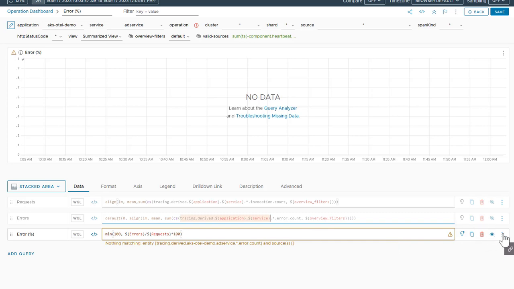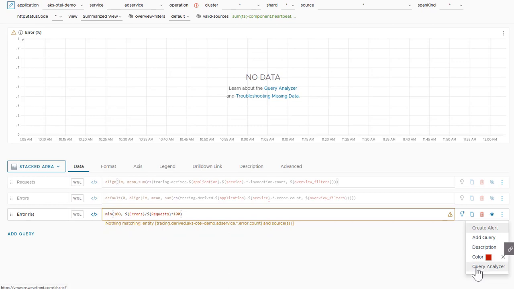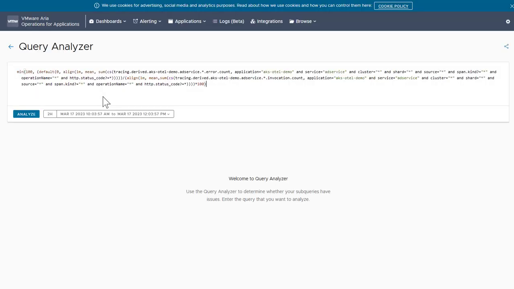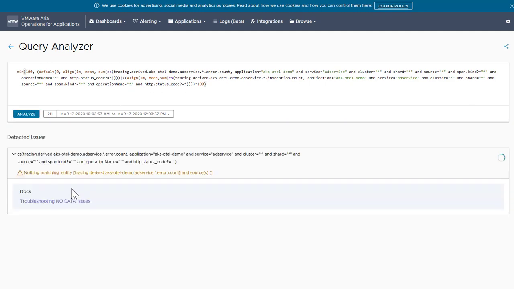Now, if you want to look into more detail as to analyze what's wrong with your query, you can click the three ellipses here and click the query analyzer option that you see here, which should take you to a new page that analyzes the details of your query. Now, this shows you that your query is a lot more complicated in the back end than it looks on the front end for you. So if you click the Analyze button, it actually shows you what issues it detected, and it gives you details about that it found nothing matching this piece of your query.